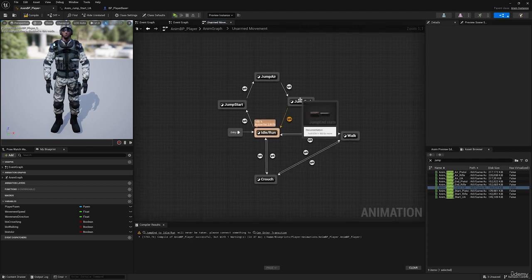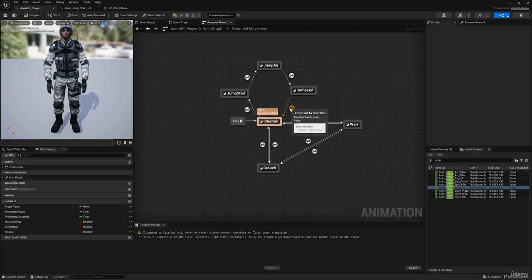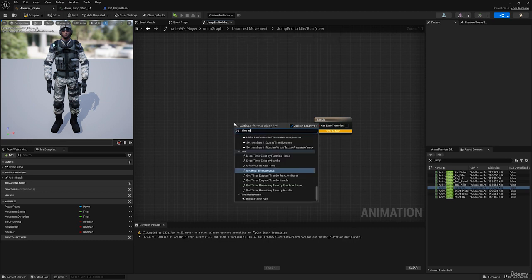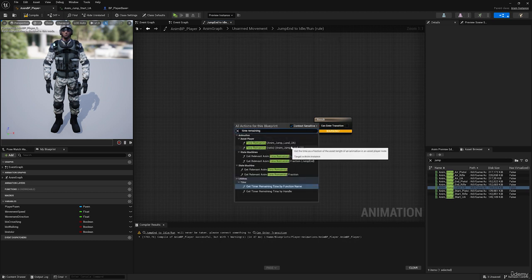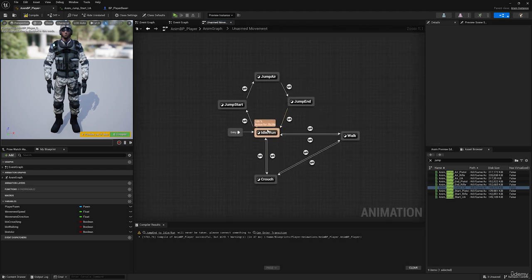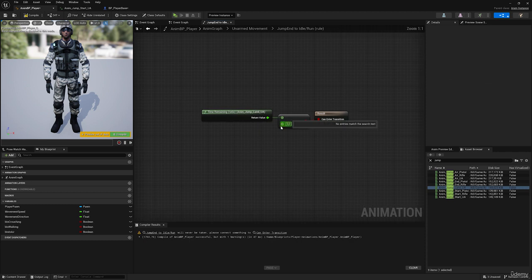So when the player is not in the air anymore, we want to go ahead and play the jump end animation. Now for this one down here, just like before, we want to right click and search for time remaining ratio for the jump land. And when it is less than some number we input here, then we want to go ahead and stop the jump end animation and go back to the idle run. So for this one, I'm going to write 0.5 again and compile. Now we can go ahead and try it out and see what happens.